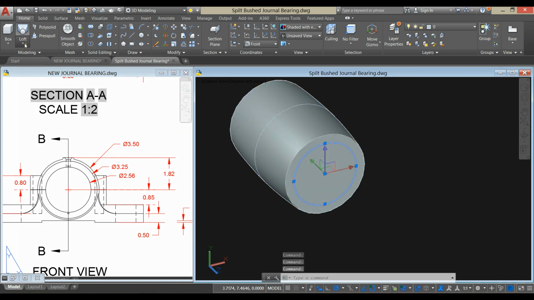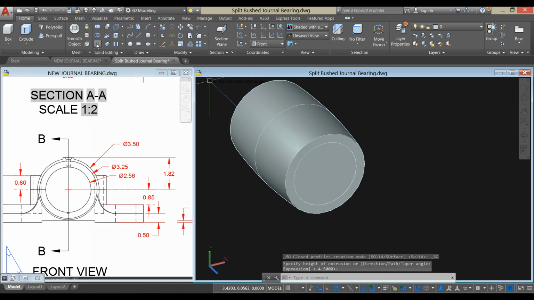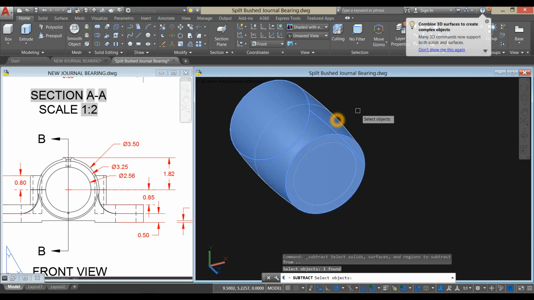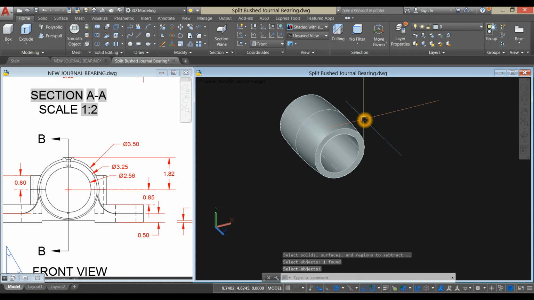Select that circle, select extrude command and extrude it up to this point. Select subtract command from the ribbon. Click this object that you want to stay, right click and select the object you want to remove.